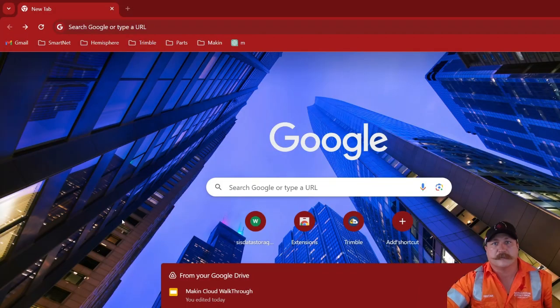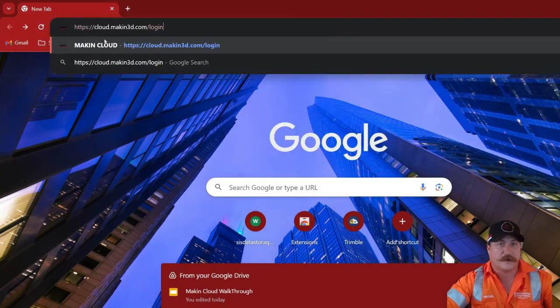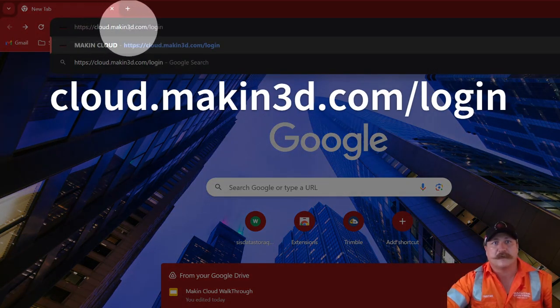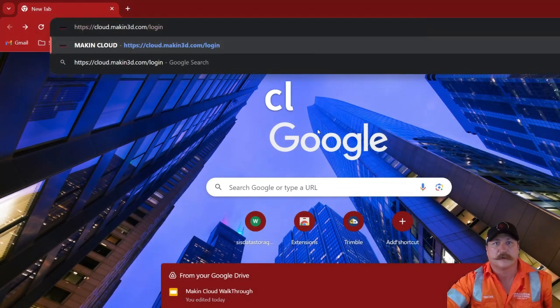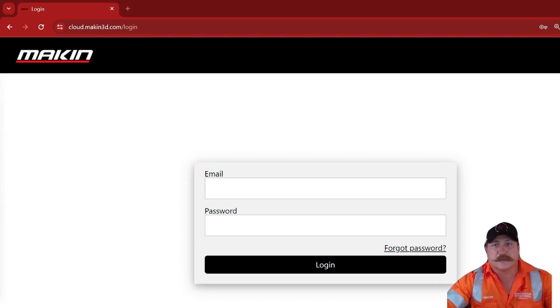Let's get started. We're going to go up to the top here to our browser bar. We're going to type in cloud.making3d.com/login. This brings us to our login page. Logins are generated by our team here at Machine Control Australia, and they can be set up with different levels of access, whether you're an owner, a project manager, or a surveyor.